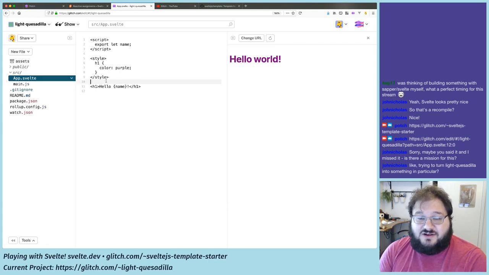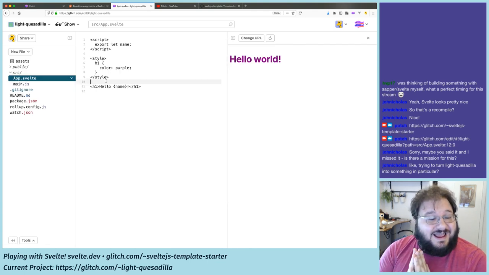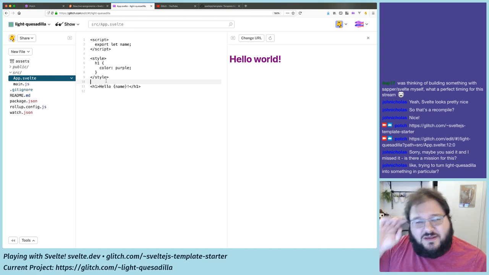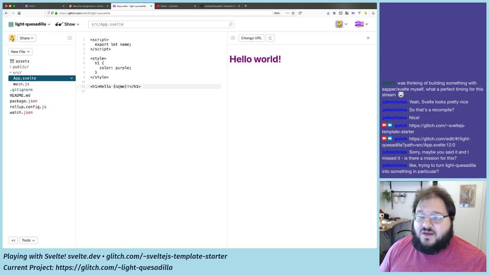John Nicholas asked if I'm trying to turn light quesadilla into something in particular. I have a project that I've been working on the side where I think I might want to bring in a framework. I'm really into the idea of constructing my own crossword puzzles. I think it's a lot of fun. I think crosswords are neat.